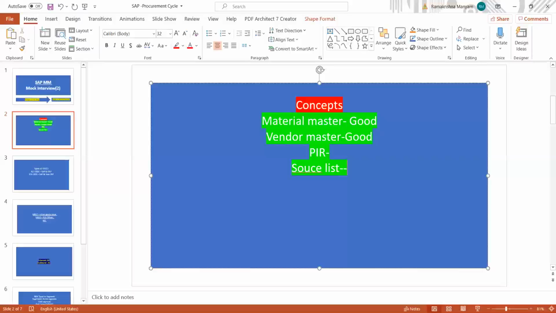Whenever we run the MRP, the purchase requisition will be created automatically. At that time, the vendor will be assigned automatically. If you maintain in source list, one field is there, MRP type. If you maintain MRP type, it will assign automatically. What is the MRP type 1? And MRP type 2 is? I'm not sure about it. Okay, check it. Okay.